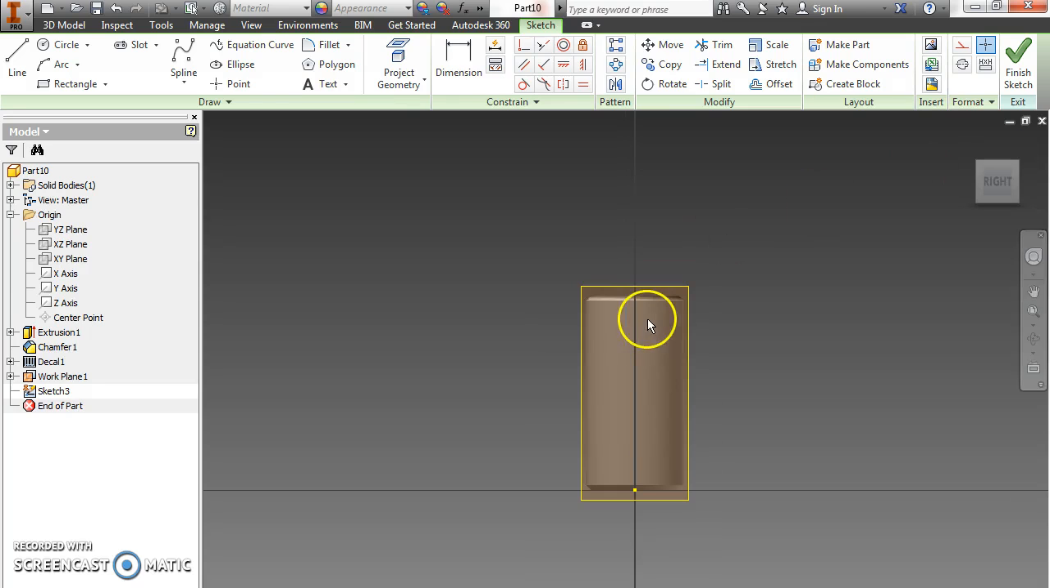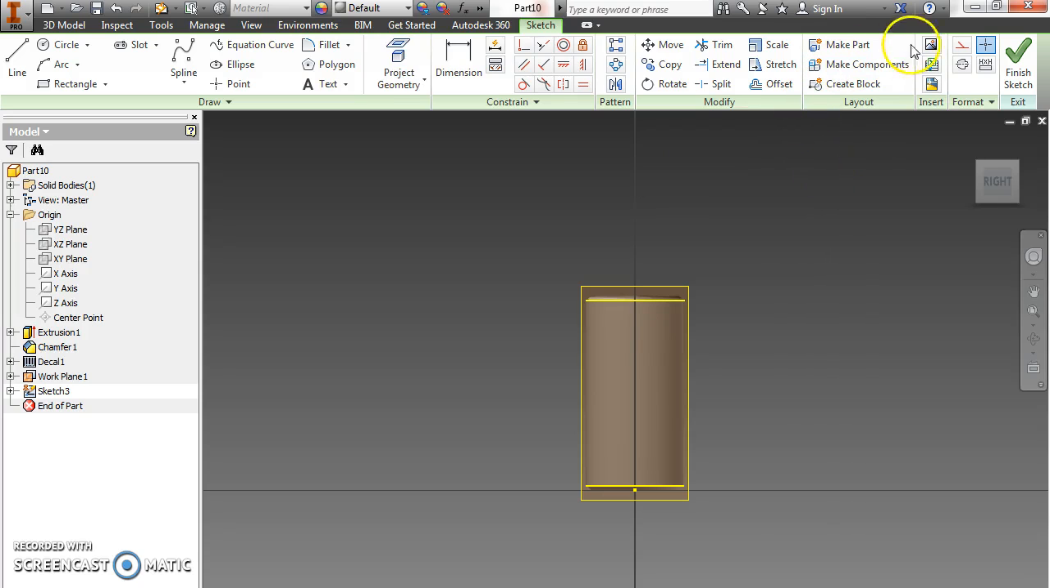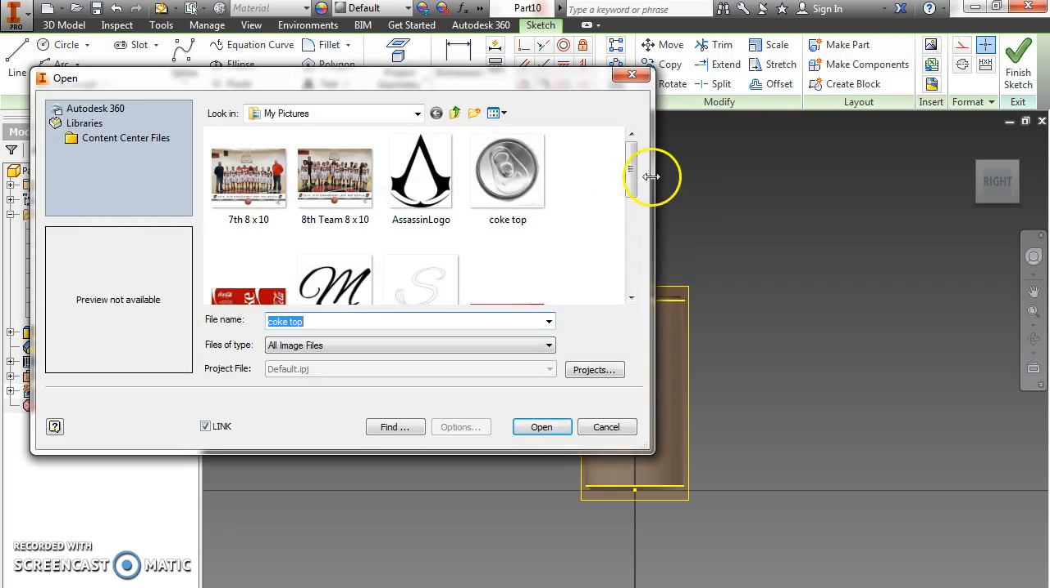Now before we go any further, I want to project geometry. So click on project geometry and click on the side of the can here. We just need to see this top line right here. It's now yellow. And so we can right click and hit OK or hit escape. Then we're going to add our picture. So click on insert image.